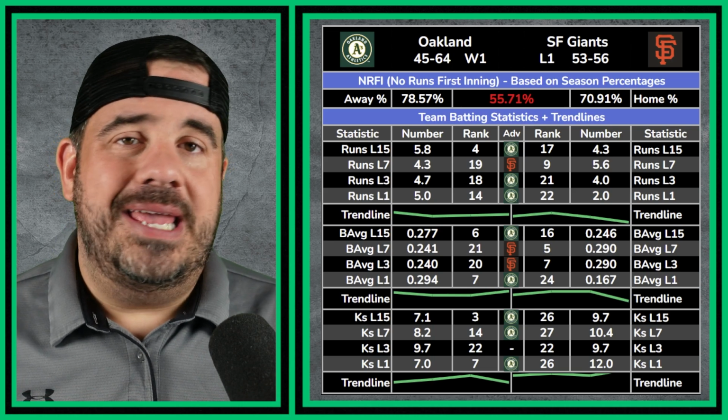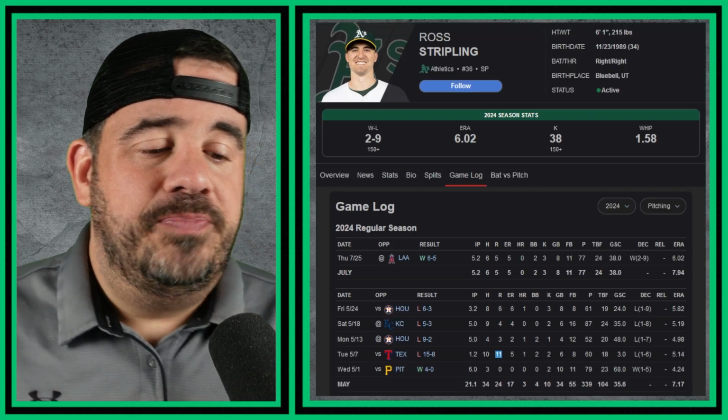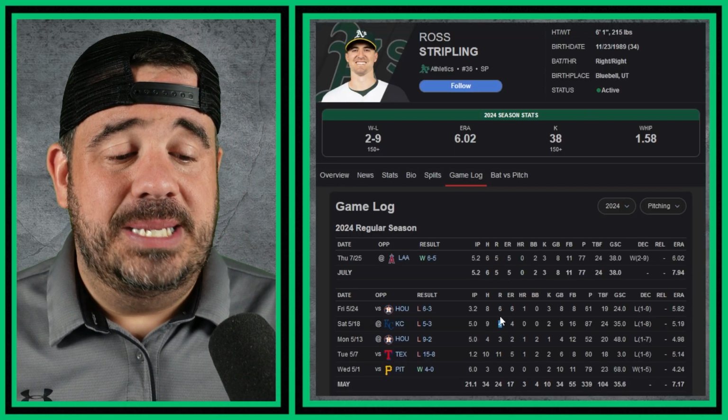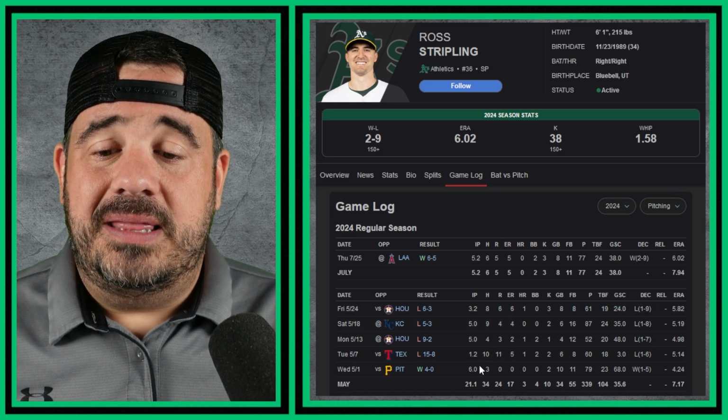And they're both striking out 9.7, which is 22nd. So there's no advantage in the bats. In the pitching world, we have Stripling going out there. We can see his numbers. He has not faced San Fran, but he gets blown up a good bit. He gives up runs. You can see all the earned runs he's done, the hits he's done.